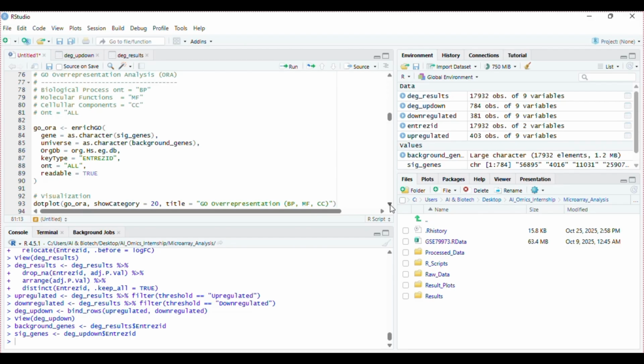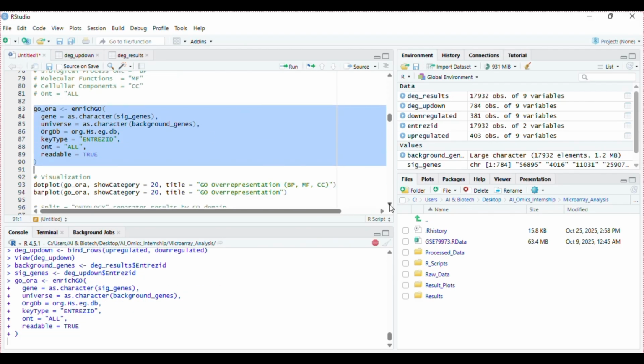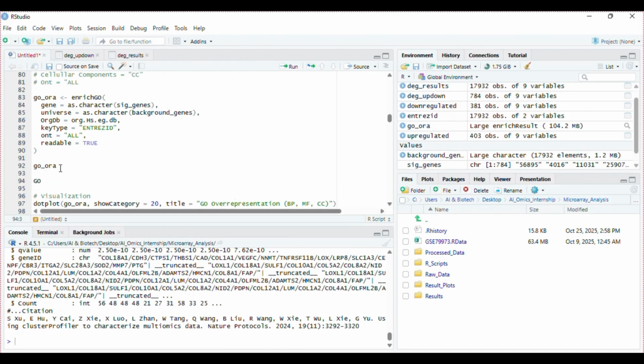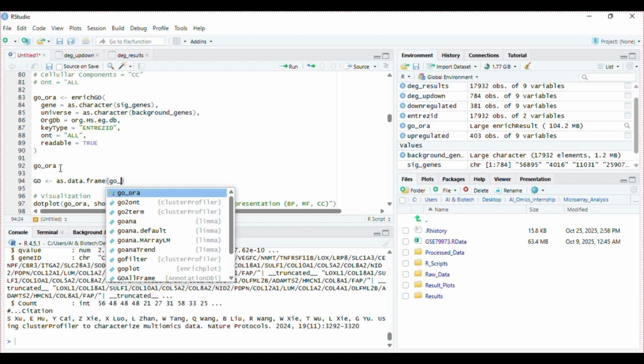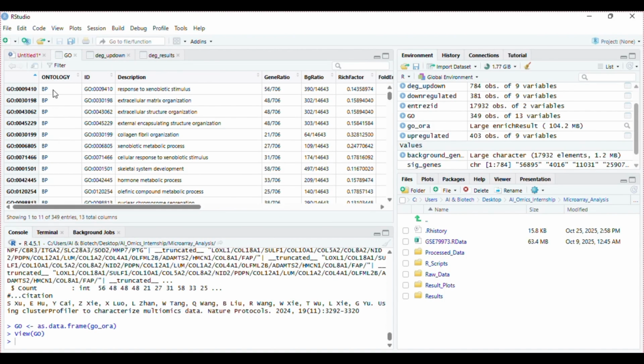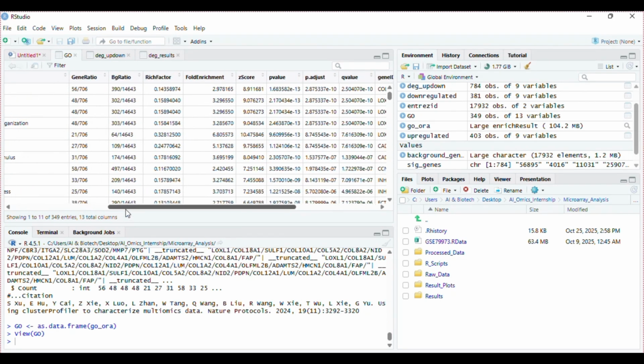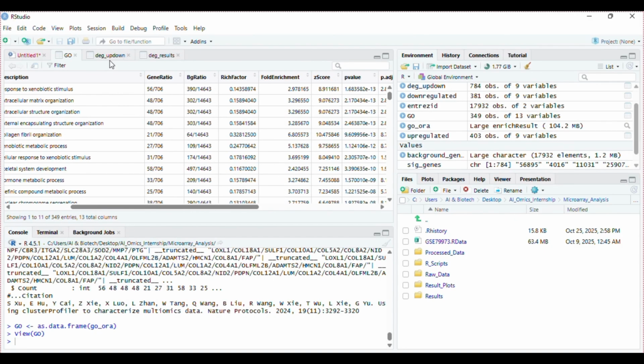So let's run it. It will take some time. It's done. Let's look at the GO enrichment results. Let's convert it into a data frame. Here you will see different columns: GO ID, gene description, ontology, GO ID and description, a gene ratio, that is the number of genes enriched in a specific term divided by the number of input genes. Then we have background ratio, the number of all genes in a specific term divided by the number of universal genes.